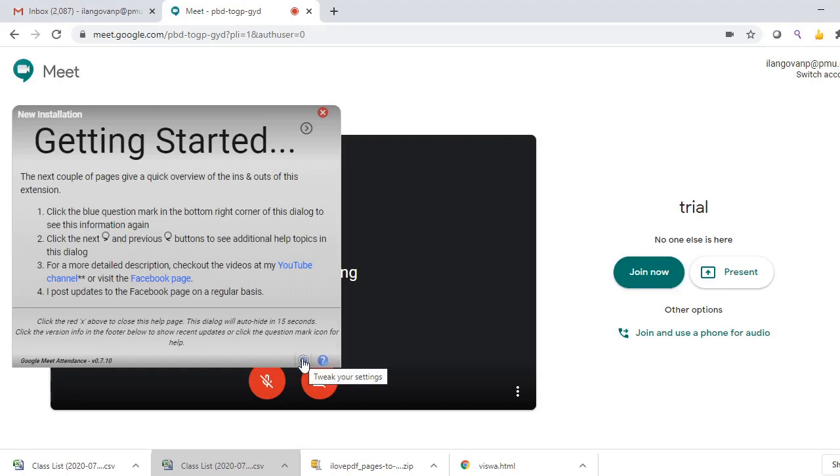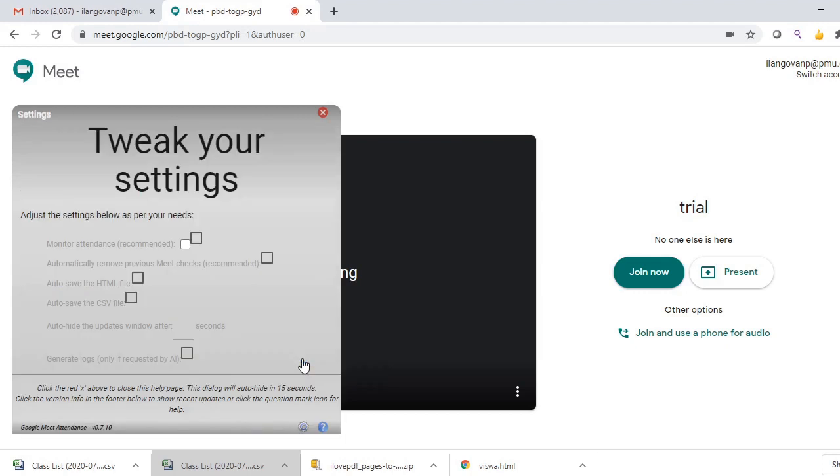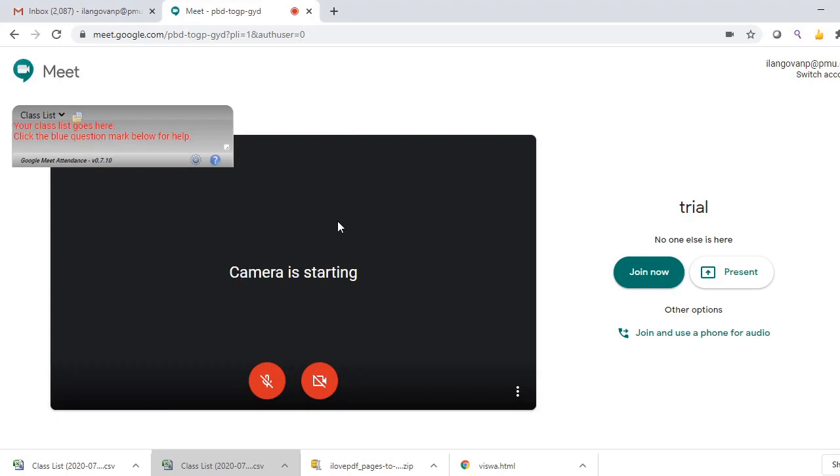You may get an installation message for this attendance, and at the bottom of that you can see tweak your settings. Just click on tweak your settings and you can adjust the settings as per your needs, like monitor the attendance. You can select it and automatically review the previous class attendances. You can select that, and you can choose to get the attendance as an HTML file or CSV file. I just click CSV file and close this. Now your Google Meet attendance has been enabled.